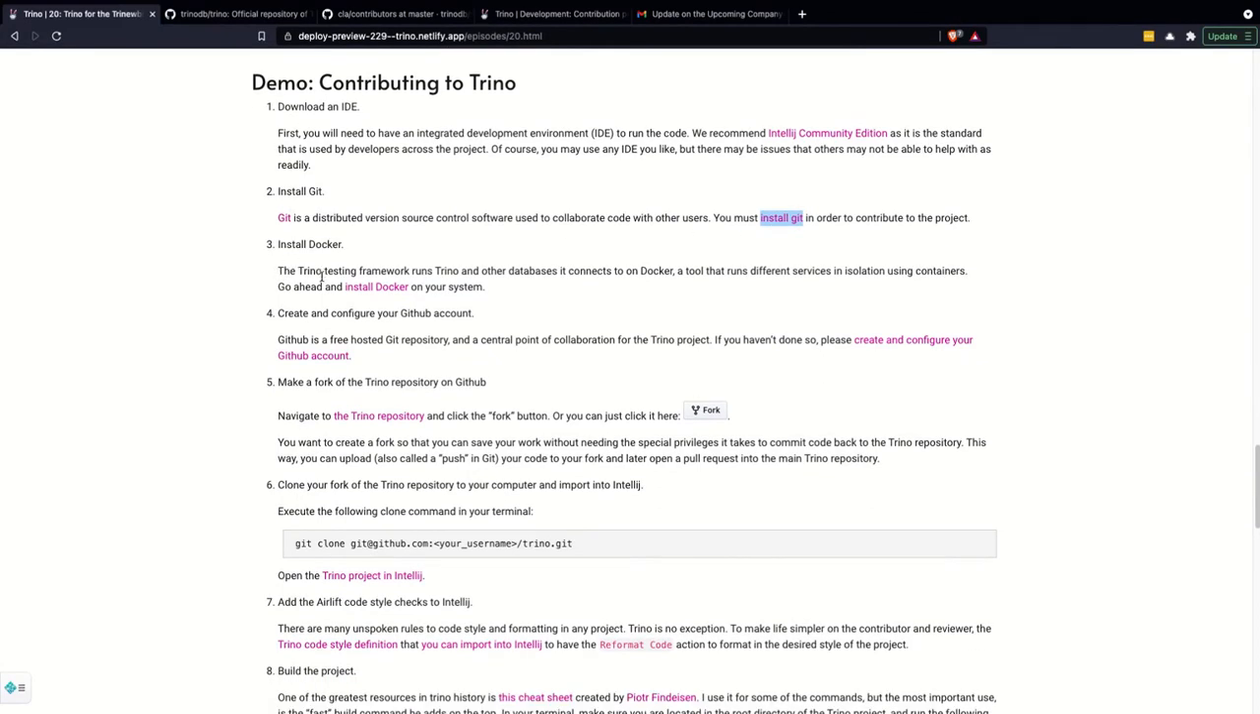And then Docker would be the final one. Docker is a toolkit that we run Trino through, or Trino on top of, to run an instance of Trino. It also runs an instance of different databases. If we're testing different connectors, you'll want to run integration tests to make sure that Trino is able to connect to them and run the queries appropriately, especially across different versions. So having Docker is very handy.